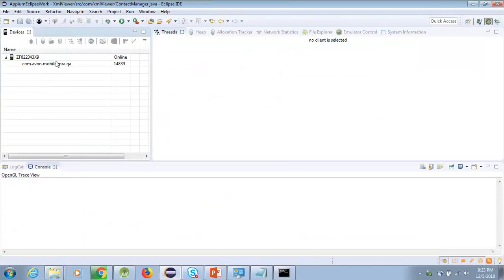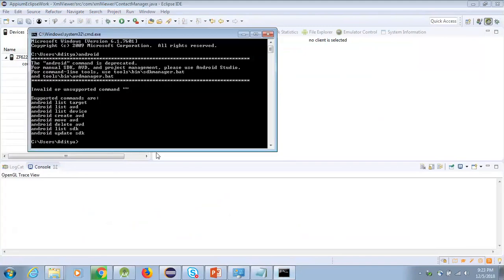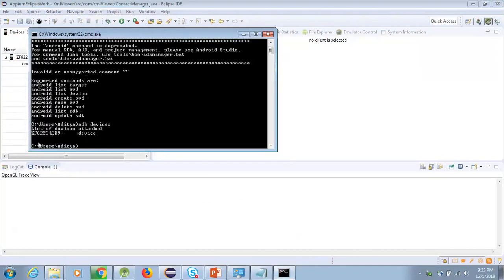Look, I went to my Eclipse. I clicked over this DDMS panel, and here my device is coming. Even if I go to my command prompt and write here adb devices, look, my device is also coming here. But right now, you guys won't be able to see my device, because my device is just plugged into my system.